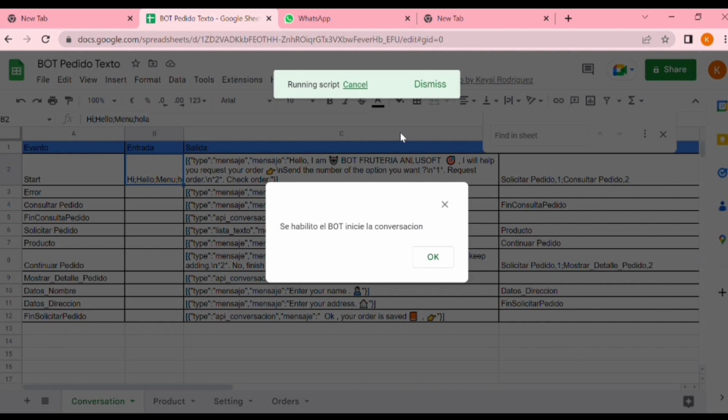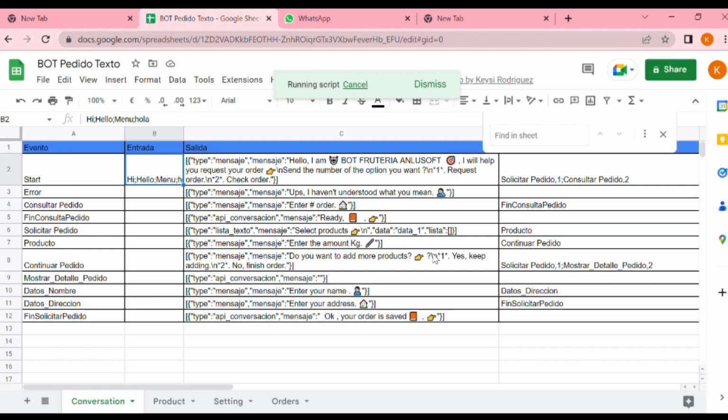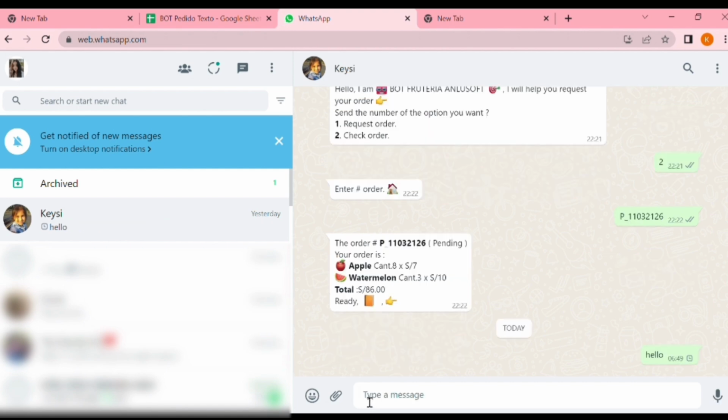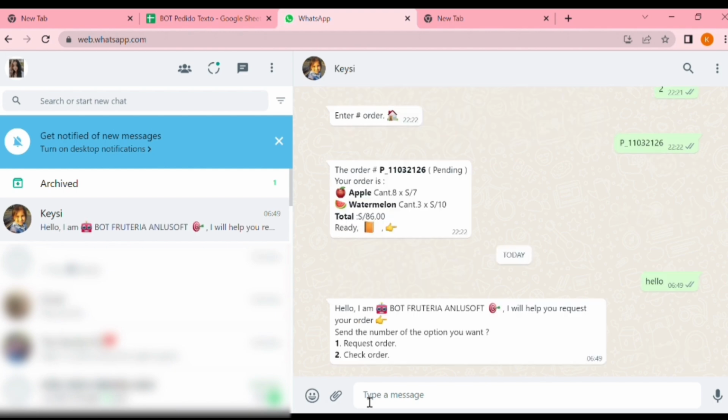Okay, our bot is enabled, so we press OK, and we are gonna go to WhatsApp and talk to our bot. Okay, this is my chatbot. We're gonna just start talking. Okay, for example, hello. Okay, hello, I will help you request your order. Send the number of the option you want. Okay, number one.